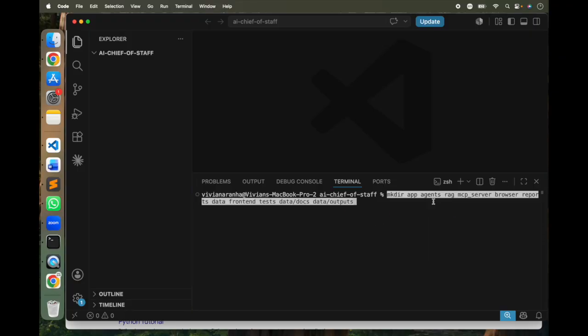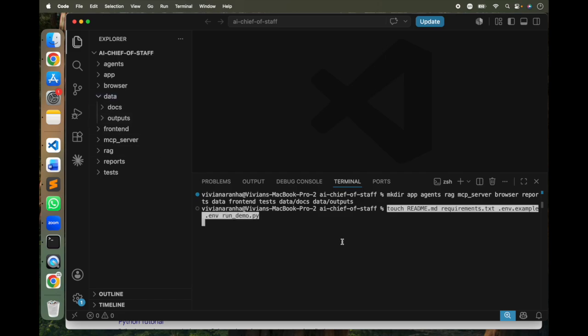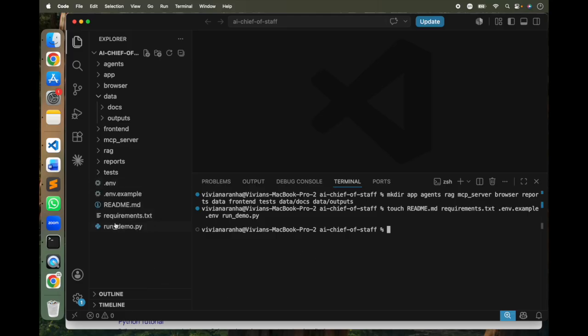Next, I will go ahead and create some folders here just to have a folder structure. I have agents, apps, browser, data, frontend, MCP server, RAG, reports, tests, and inside data I have created docs and outputs. These are the two folders that I've created. Next, I'm going to add some files here. I'm going to add README.md, requirements, environment example, and run_demo.py. So I'm going to create these files. So I have my environment example and README created here.